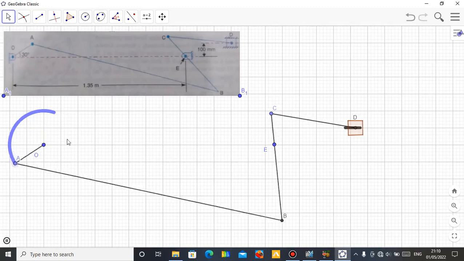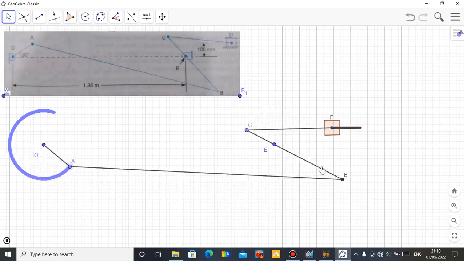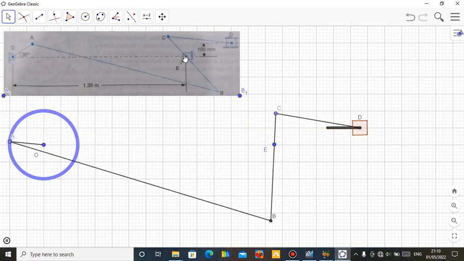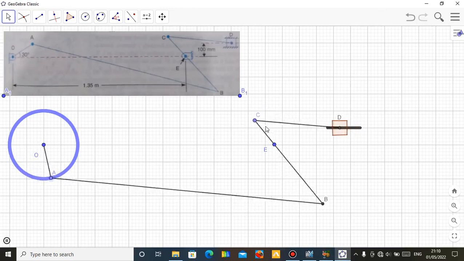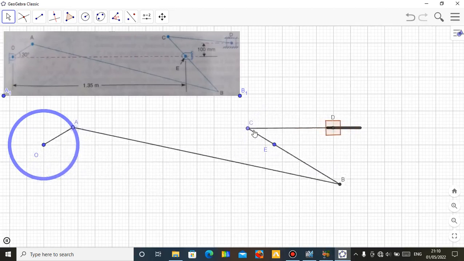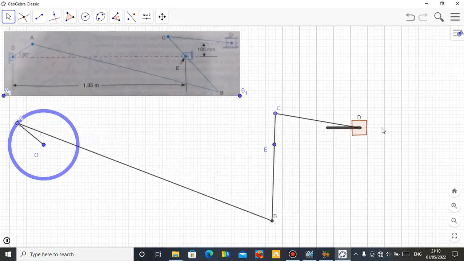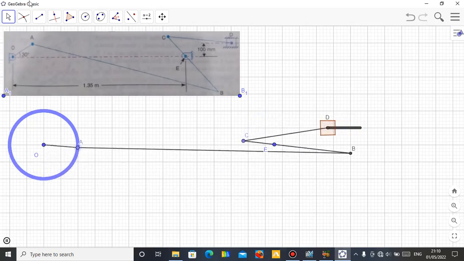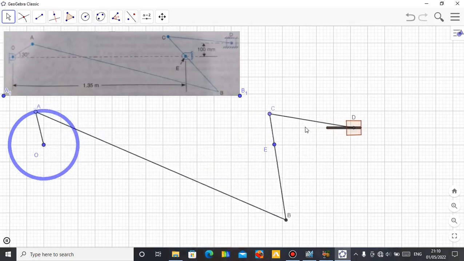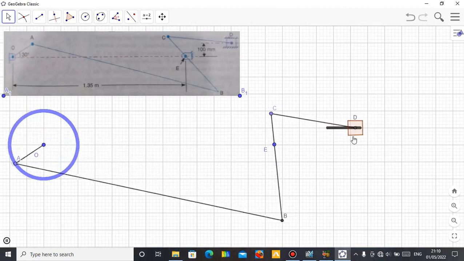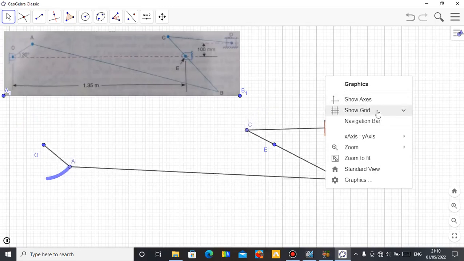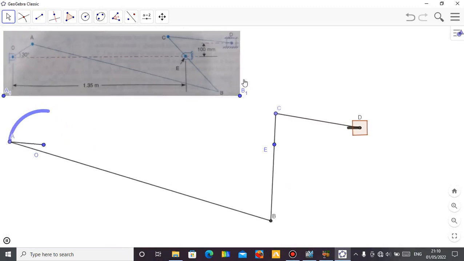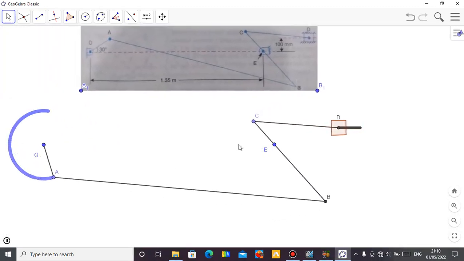As A rotates round, AB is connected. You can see it. Then E is a fixed point where the CB link oscillates at point C, and C connects to D, and D reciprocates in this order. So this is a simple mechanism. You can use GeoGebra to build it and animate it, and that's what I've just done. And that is all I have for us in this video. You can hide every other thing you don't need, like the grid and the image, if you want. So that is it.